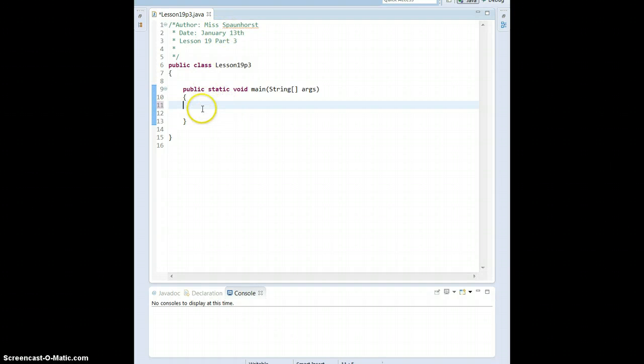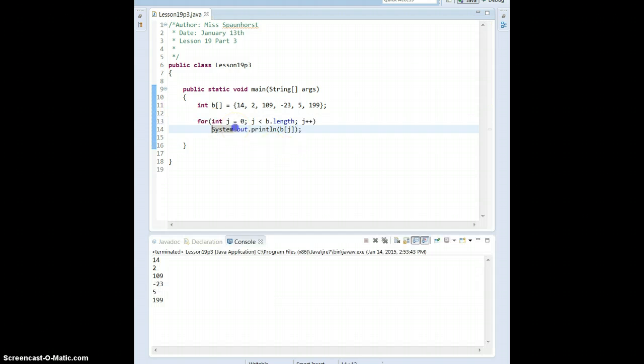Go ahead and open yourself a new Java file for this. I'm going to start a new array called B. So we're going to declare B and initialize it to 14, 2, 109, negative 23, 5, and 199. Then I'm going to put in that for loop that prints everything right in order. So if you run this loop, it prints each time: 14, 2, 109, negative 23, 5, and 199.